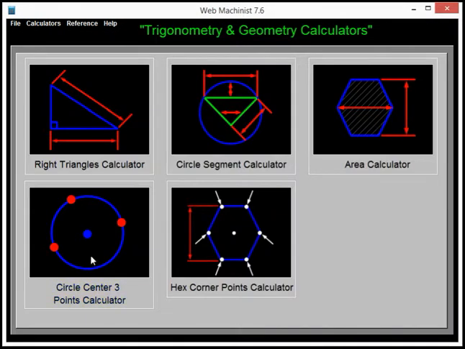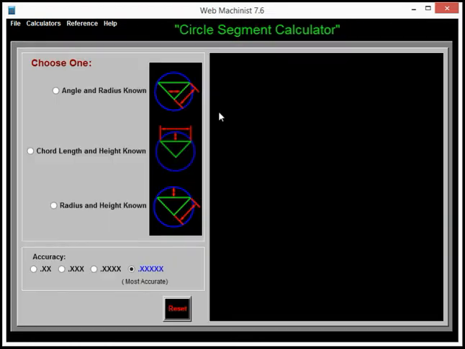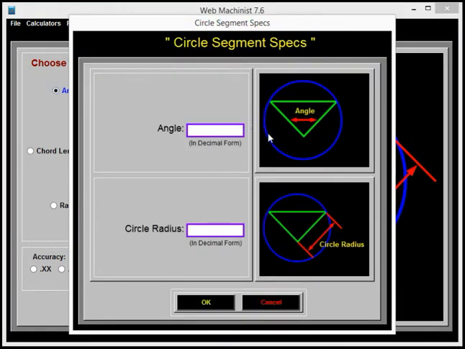Going back to the trig and geo, circle segment calculator. If you need to calculate any of these things, like for instance, in this case, an angle and a radius is known. Let's just see what that would do for you. Let's say the angle, and you can see right in here, is 47 degrees, let's say. And let's say the circle radius in this case was 0.520.